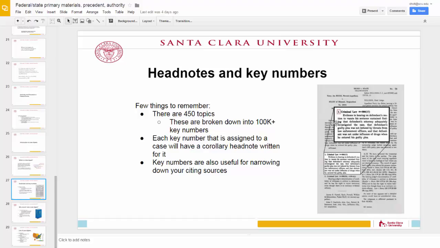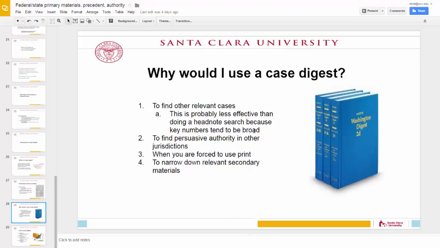We can do a full text search within the opinion. We can search within the headnote field itself. And we have a plethora of secondary materials that have aggregated relevant cases for us. So why would I use a case digest at all? It's probably less effective than doing a headnote search because the key numbers do tend to be broad.